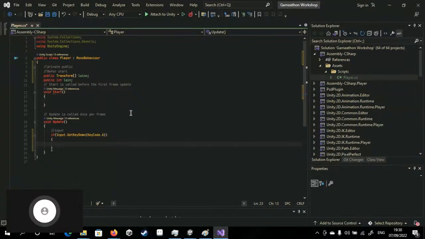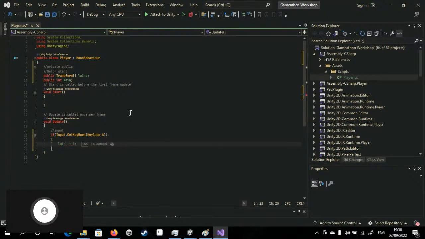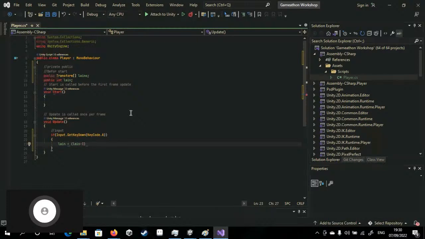So when they press KeyCode dot A, we want to move them where? To the left, right? We always want to move them to the left. So we're going to say lane is equal to lane minus 1. We always subtract 1 from the current lane. We're just going to say lane minus equals 1. But before we do that, we're going to say if lane is greater than 0, right?